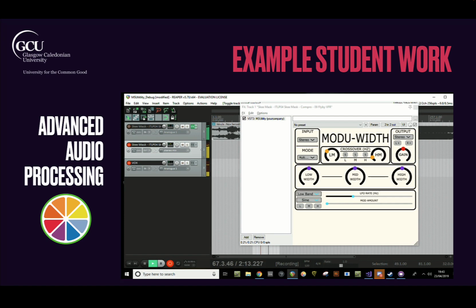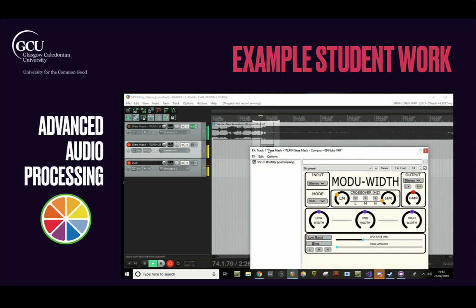So first of all, we have an input section here, which can choose whether the input takes a direct mid-side already encoded signal, or whether it takes a stereo signal and encodes it to mid-side. I'll choose stereo here because the track we have playing in the background is a stereo track.